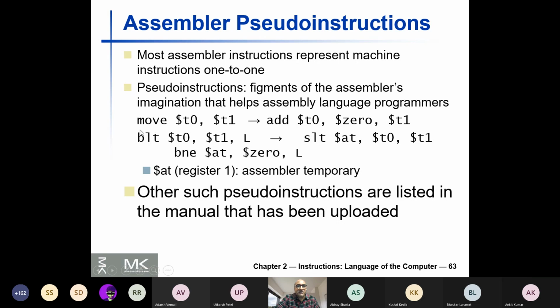But for move or BLT, there is no opcode available, right? So it's not the actual machine instruction. Therefore, these instructions will be translated to the corresponding machine instructions. Move means this one, whereas in the case of BLT, it is resolved into two instructions, SLT followed by BNE. Likewise, the assembler will derive the actual machine instructions from the assembly language code where the corresponding machine instructions are not directly available. So these instructions are known to be pseudo instructions.